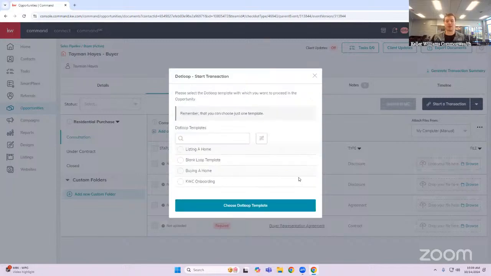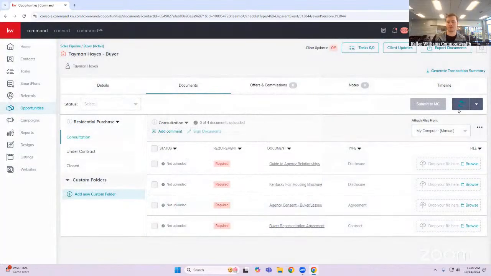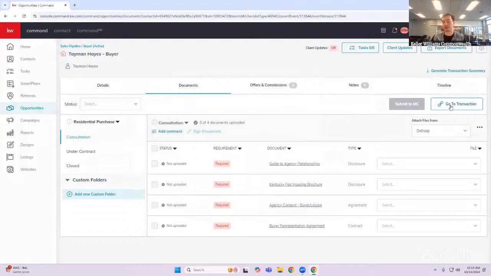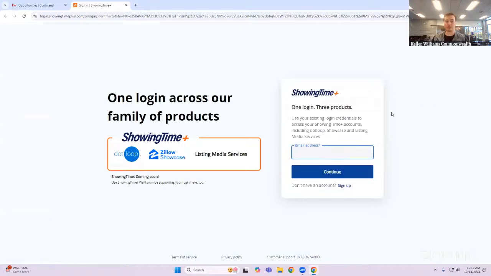So I'm going to use Trystan Hayes. Say what kind it is. So this is a buyer. And you'll see the start transaction spins, and it'll say go to transaction. So that was me starting my loop. If I click go to transaction, it'll actually take me to .loop and show me the loop that I created. I'll show you what that looks like.